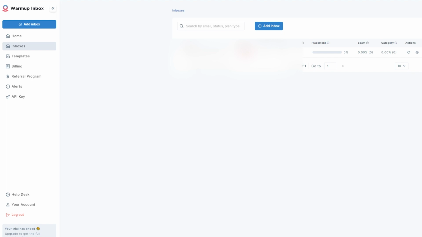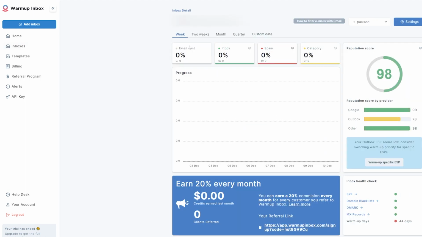Okay, so now that we have set up our email address in Warmup Inbox, I'm going to show you how it actually works. So you can go over here onto the email that you want to warm up, and you can start running it like this. Now, I haven't actually paid for my plan, so I can't run it. But this will basically start sending out emails and receiving emails for yourself.